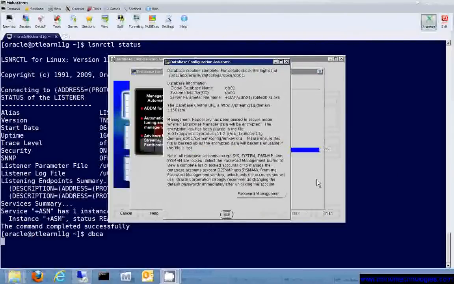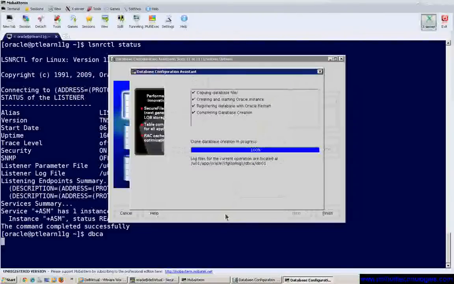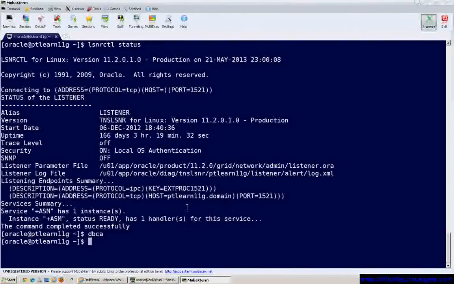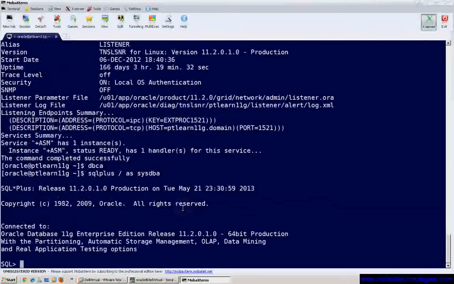All right, our database is installed, and as you can see, our parameter file is on plus DATA/DB01/spfileSEED.ora, and everything else will function as we know it. This is the URL for Enterprise Manager, and I am just going to click exit. And so now let's log into our database, SQL Plus / as SYSDBA. So we have just logged into our database.